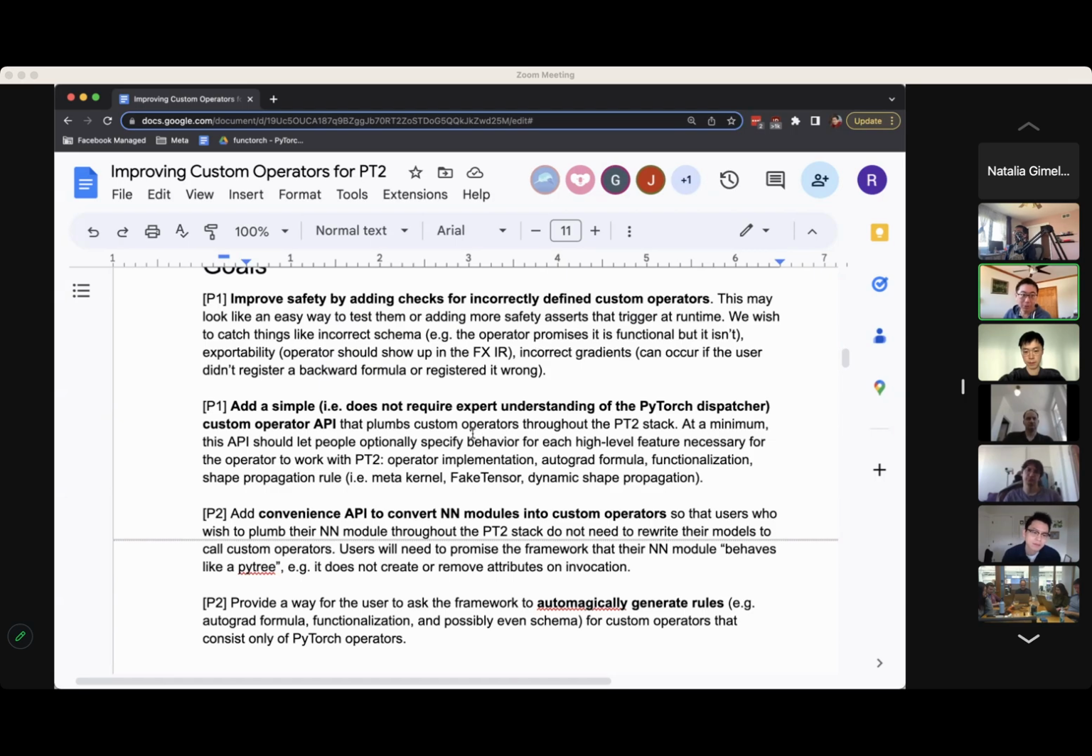Aside from these P1s, we've got some P2s. We want to add a convenience API so that people can convert their modules into custom operators, so that they don't have to manually refactor their code to use custom operators. And another P2 is, yes, we can generate things like autograd formulas and so forth for certain custom operators, but I'm not sure if this is a good idea.